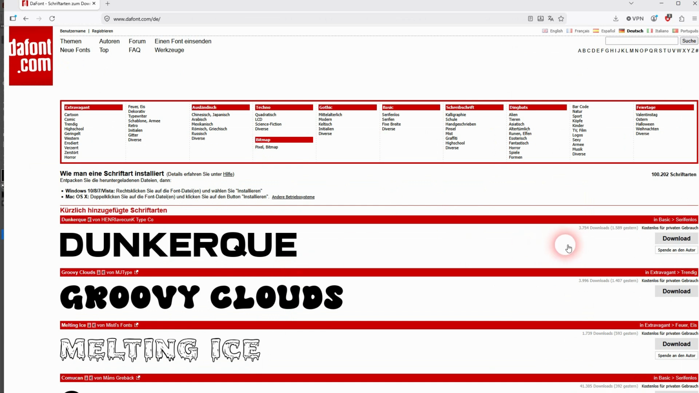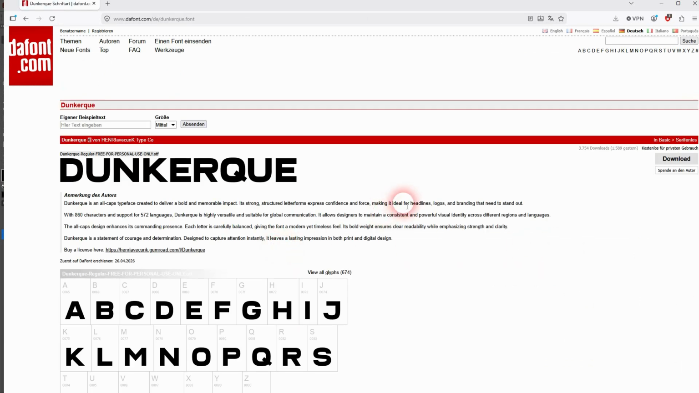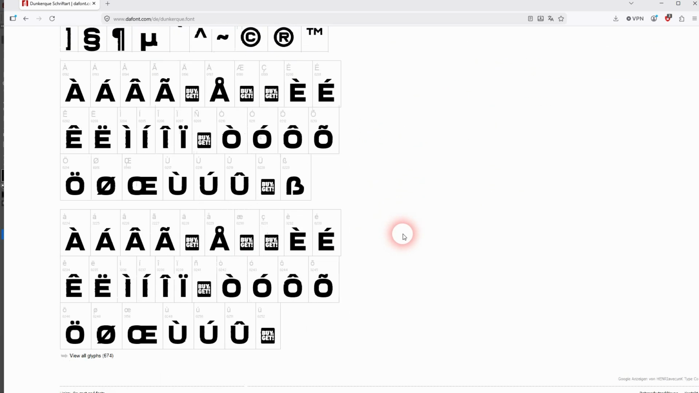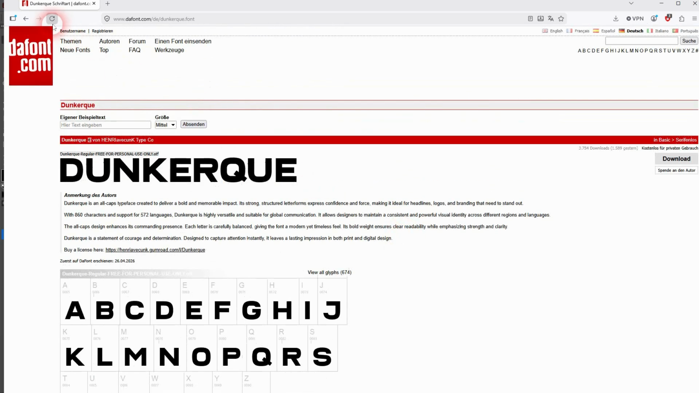Let me left click on the font. And here it says, so if you want to use that commercially, you have to buy a license. That's something to keep in mind when you just use a font on the internet. It might be only available for personal use, so be careful when you want to sell designs using these fonts.